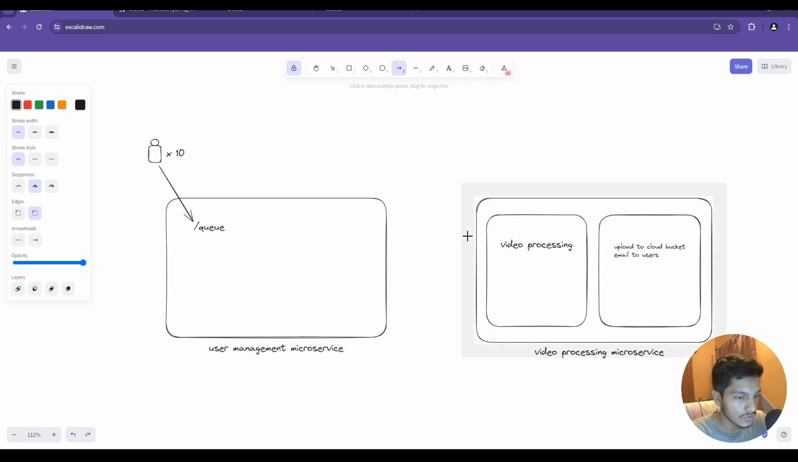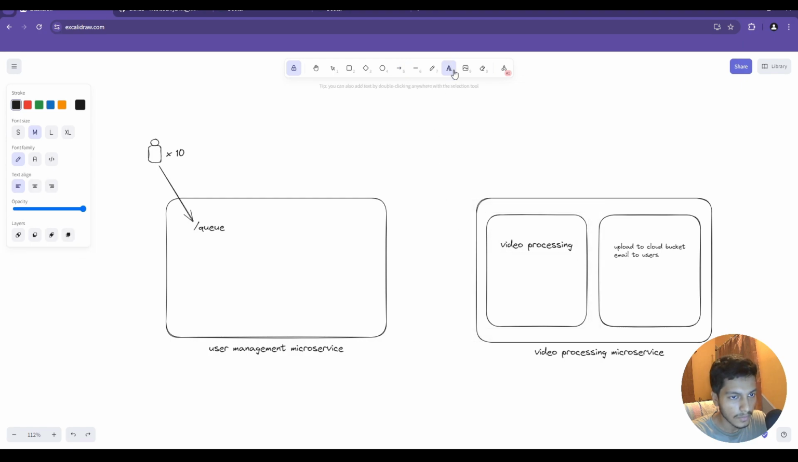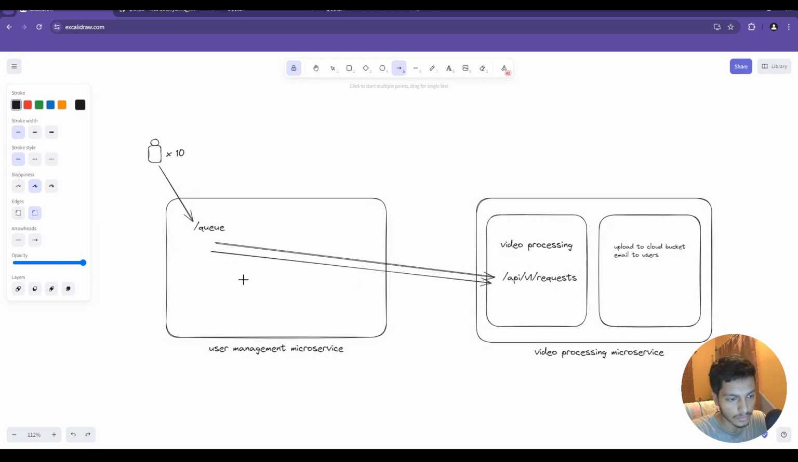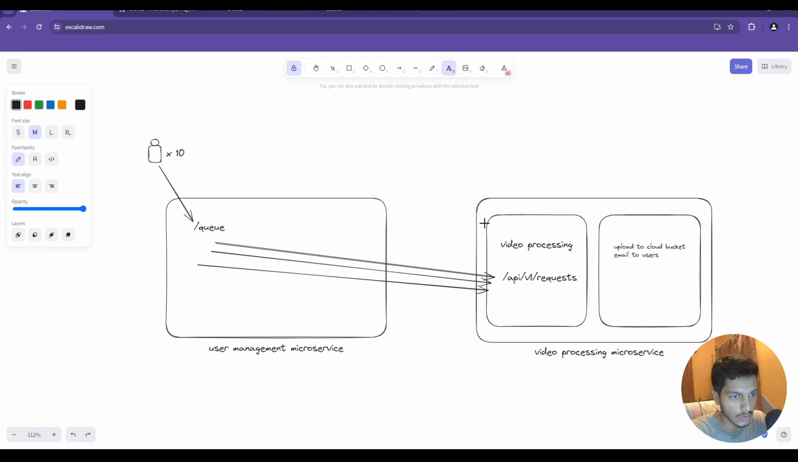The connection between these two microservices can be done in many ways. Maybe this video processing microservice has an endpoint like API v1 requests, and this queue would be making multiple calls to this endpoint. Like if there are 10 users making 10 calls per minute, there would be at least 100 calls made to this endpoint, and this video processing microservice must be doing something like OpenCV or FFmpeg operations, which are really CPU intensive tasks.